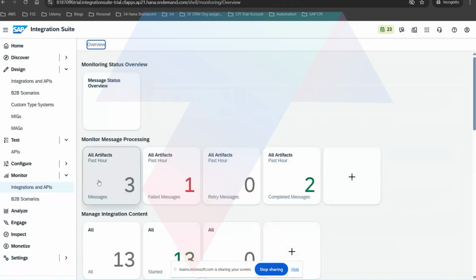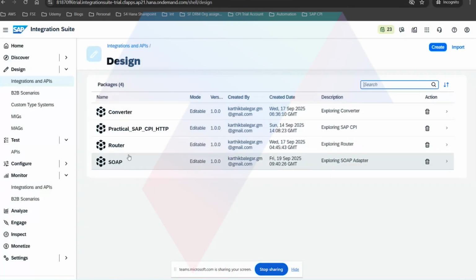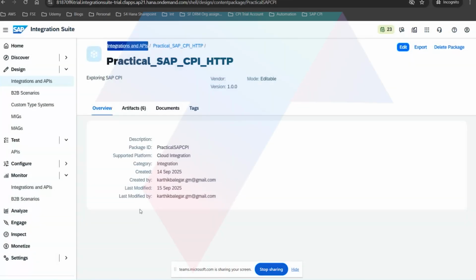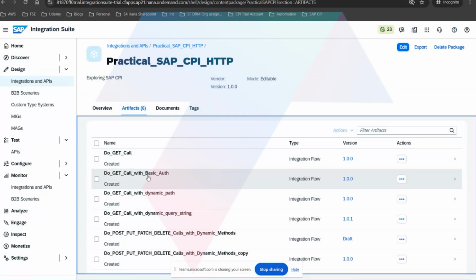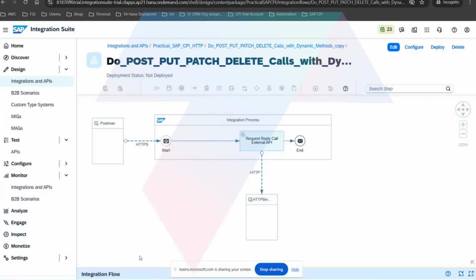So we have covered the get call. Then how to do dynamic path call, dynamic query string, and how to do post, put, patch, delete in dynamic, like using dynamic methods and all. And this one we copied, and I think we haven't deployed this.